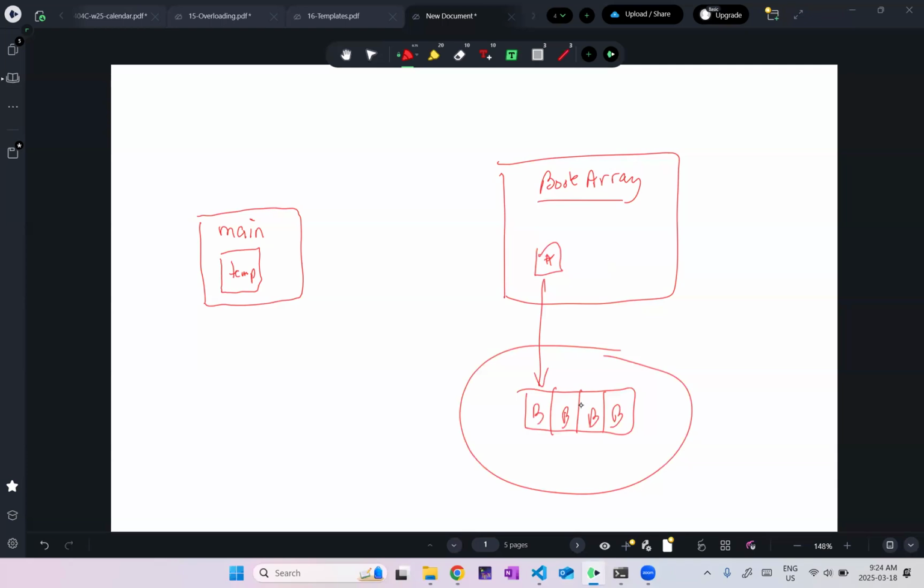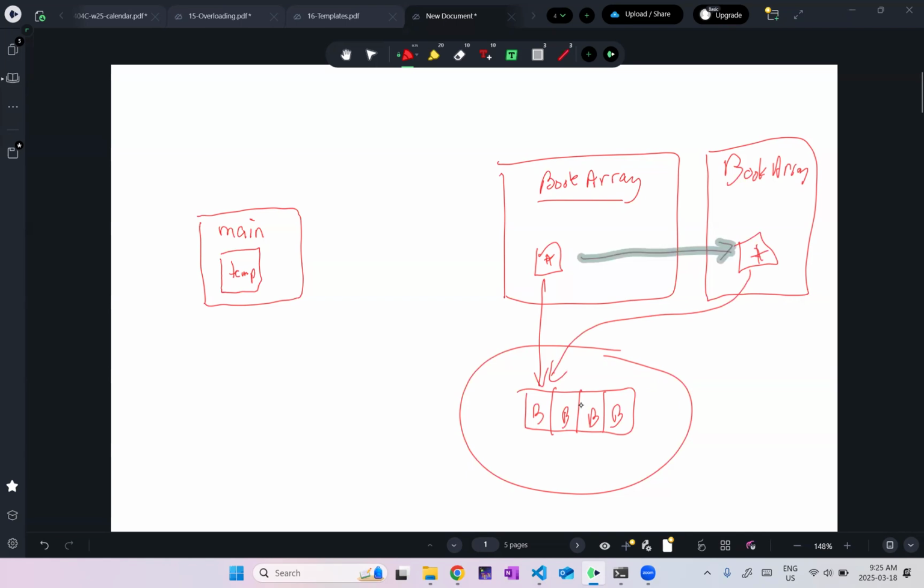And if I do use the regular assignment operator and make a second book array, well, it does a shallow copy. And what does that mean? Well, I'm just going to copy this pointer address. And so I'm going to have a pointer that points to the same piece of memory. And that's not what I want. So yeah, we'll do it this way now.